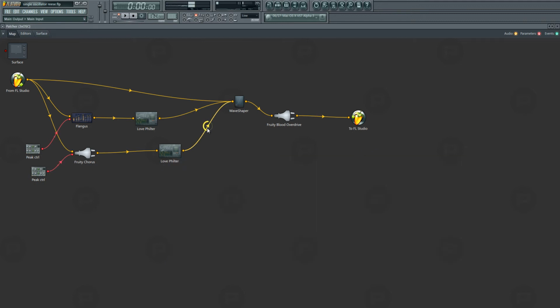Now, this is actually quite simple to do if you have a basic understanding of how things like chorus, flanger, and phaser work. Those three effects, with just a basic knowledge of what they actually do, you can make some massive modulations on a sound like this.